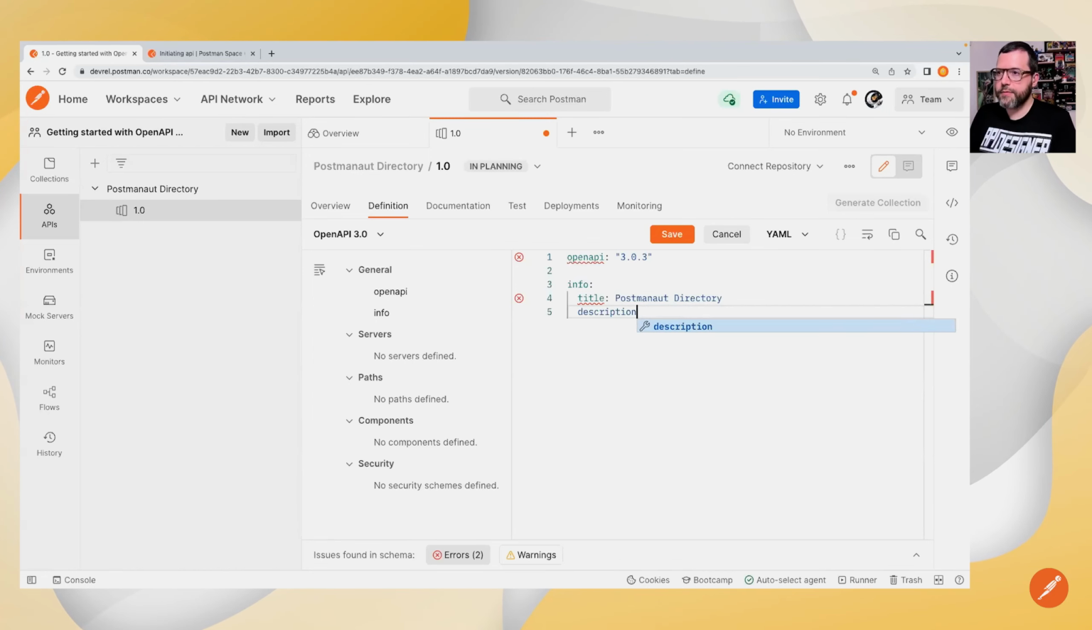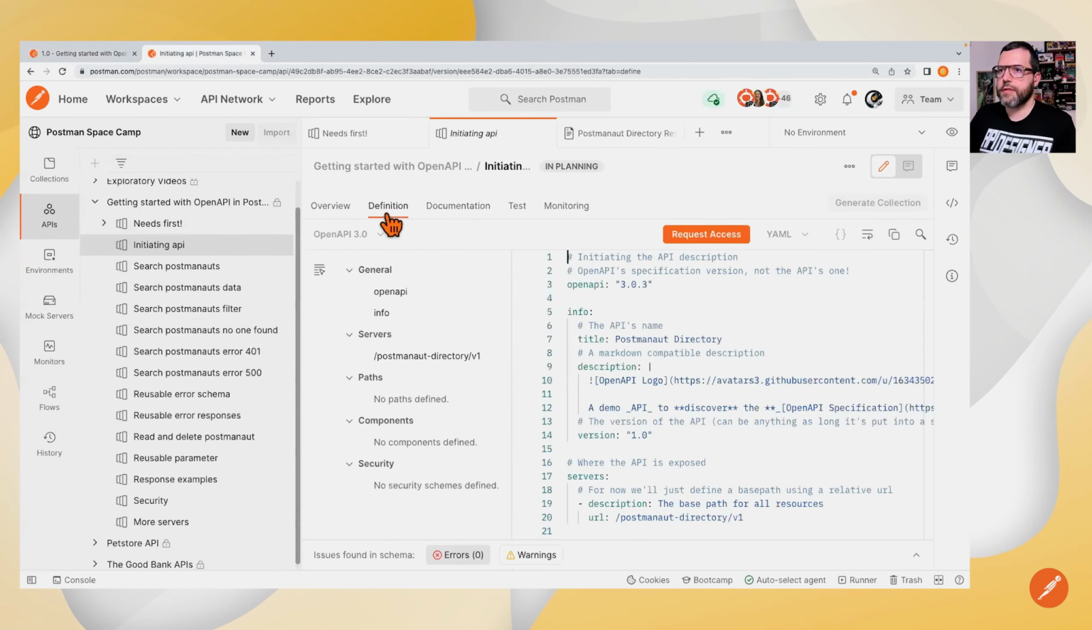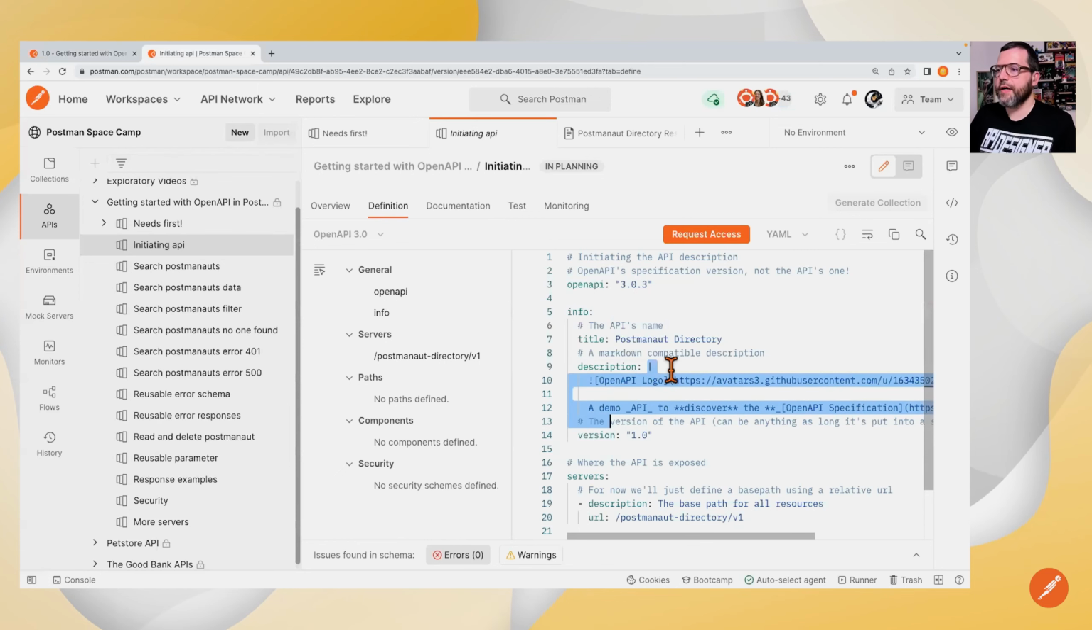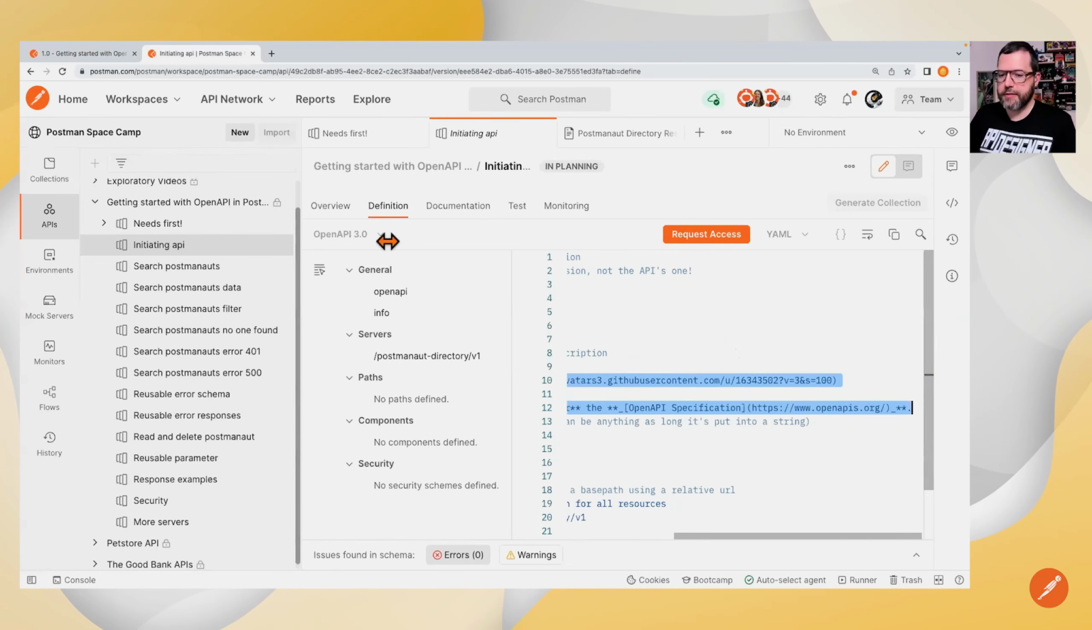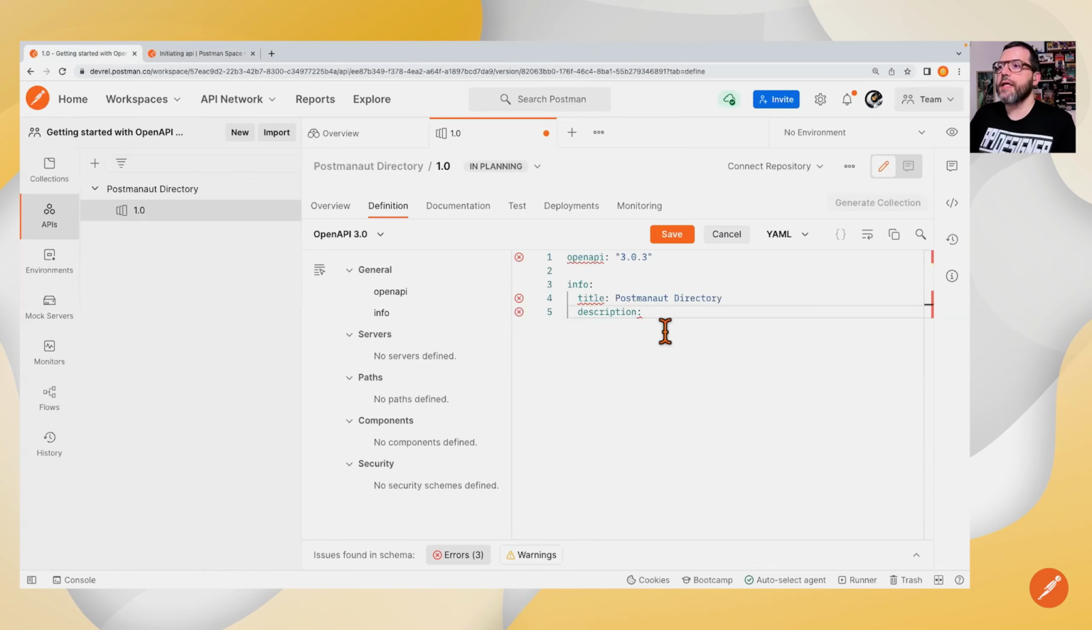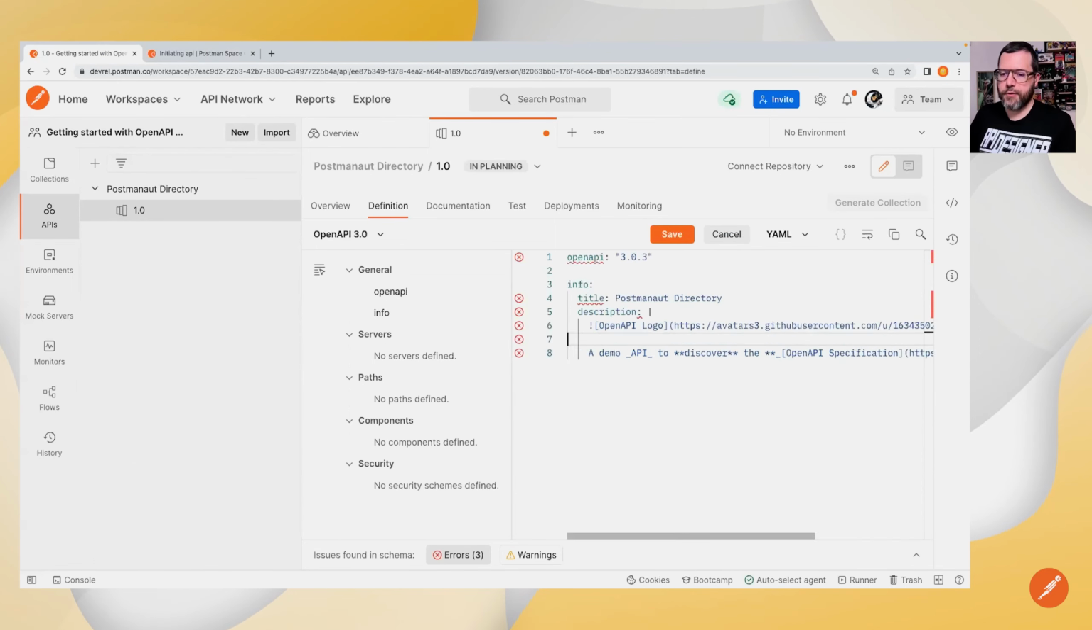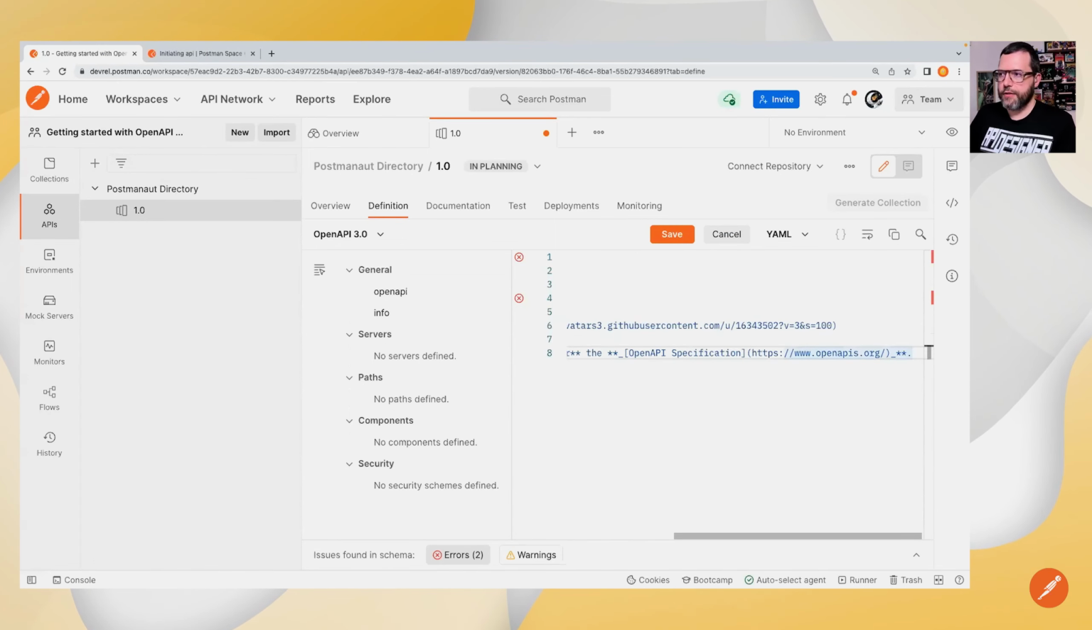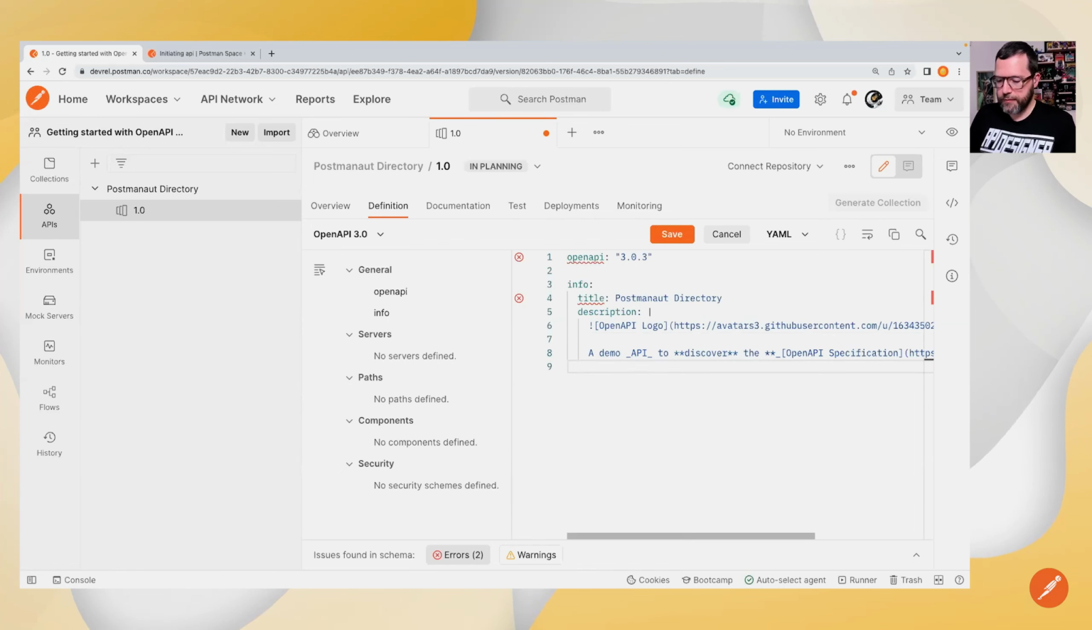I can put a description just to show you. I will take this one. Every time you see a description property in the OpenAPI specification, it's a Markdown compatible description field. You will see what happens with this one. The description is used to tell a little more about what your API does.